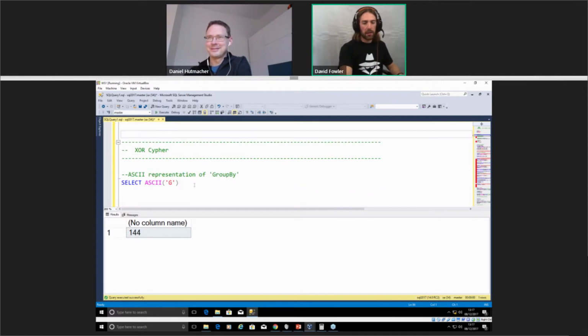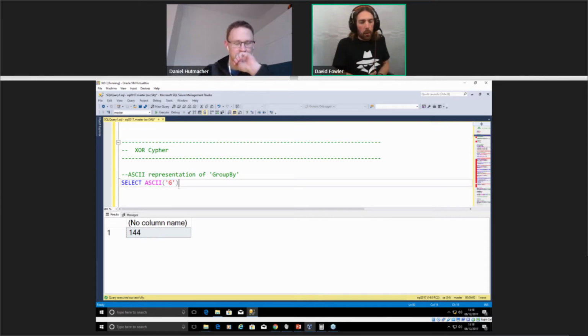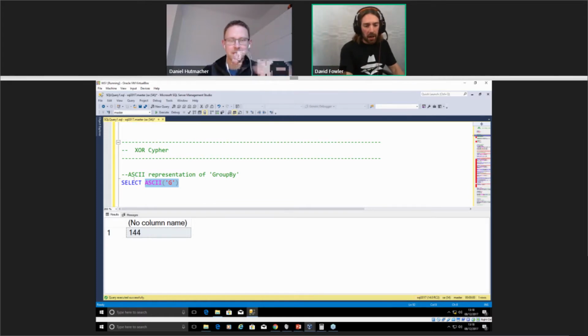So the first thing we need to do is somehow get the ASCII code for the first character of our plain text, the G. Now SQL gives us this really beautiful little function, ASCII. ASCII will take in a character and it will spit out for us that character's ASCII code. So let's just have a little look at that. If we run that, we can see the ASCII code for an uppercase G is 71. You can check that against your ASCII tables. You'll find that is absolutely bang on the money.